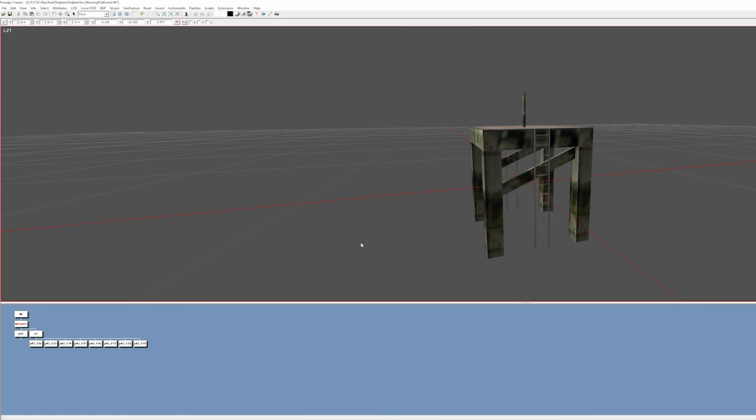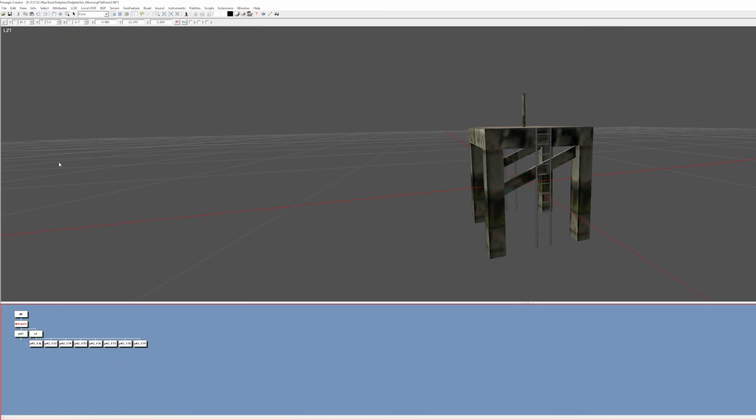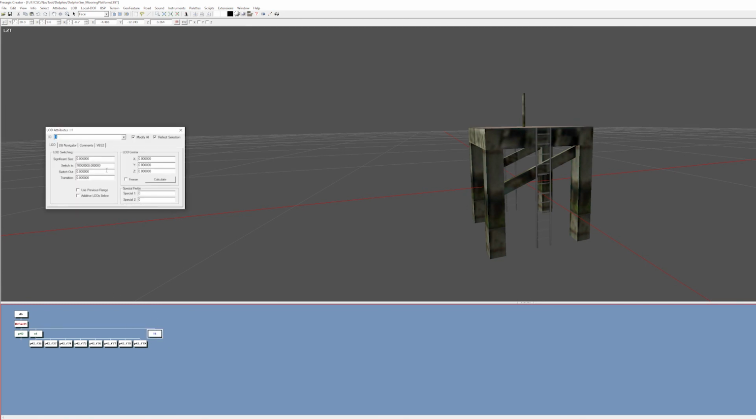And we also want to add a basic LOD node as well. The default distance should be fine. And just freeze the center coordinates.